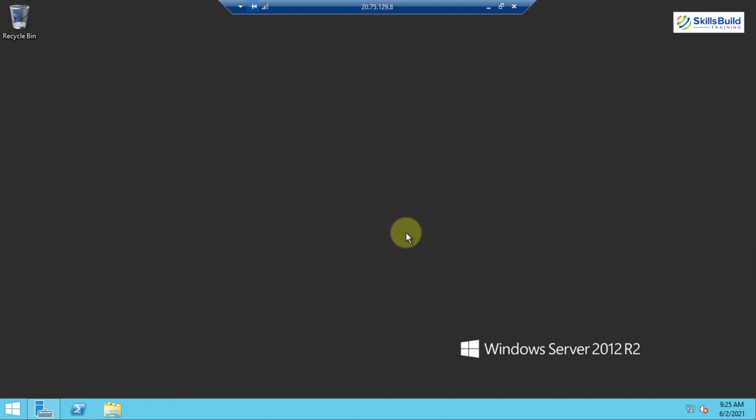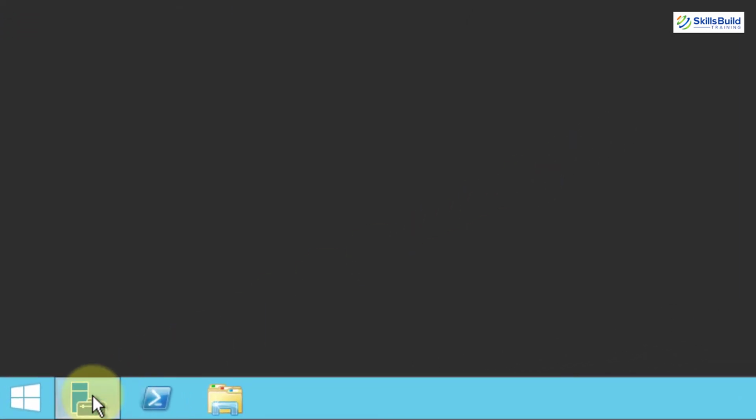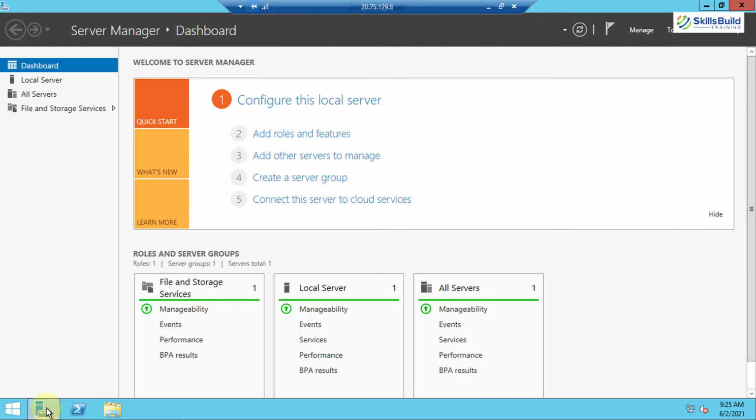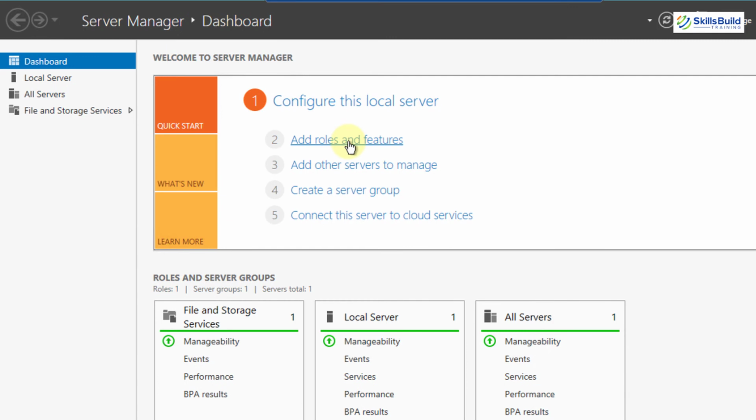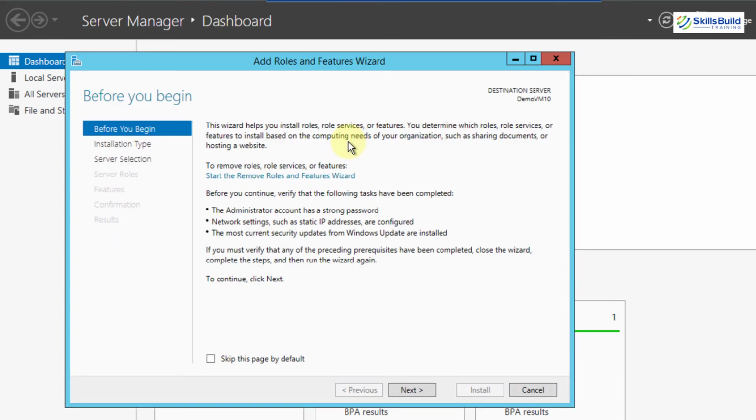But if you do not find it, or it does not pop up, then you simply have to click here and the Server Manager dashboard will be opened. So now you can configure your local server. In order to add roles and features, you have to simply click here, and this is the welcome screen, or the steps that you should do before you begin. You can read the details from this window.